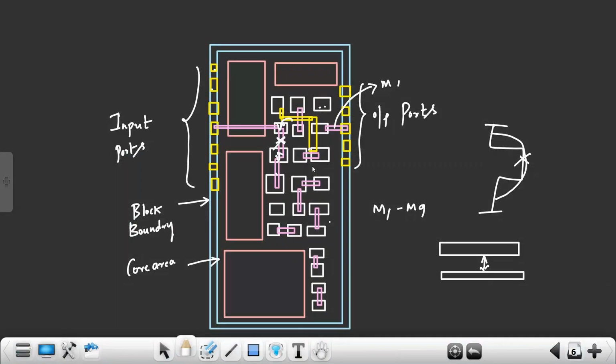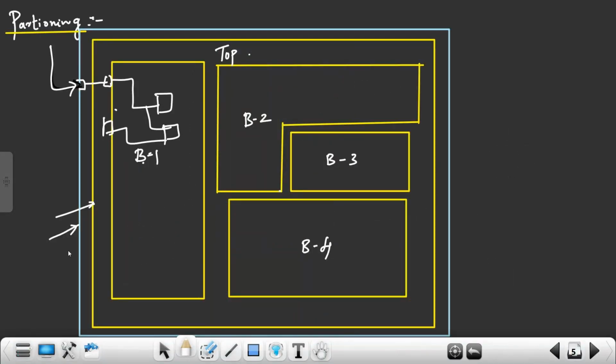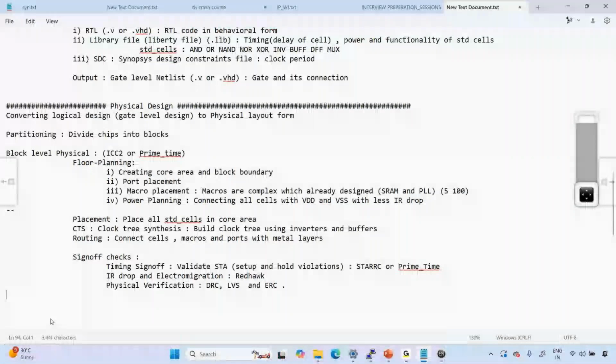After block level physical design, you will send this block to what? Full chip. The full chip person will integrate all the blocks. He will create the GDS for the entire chip, and he will send this GDS to what? Foundries. So this is the flow we have in physical design.